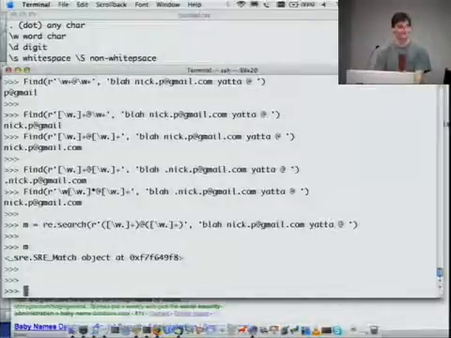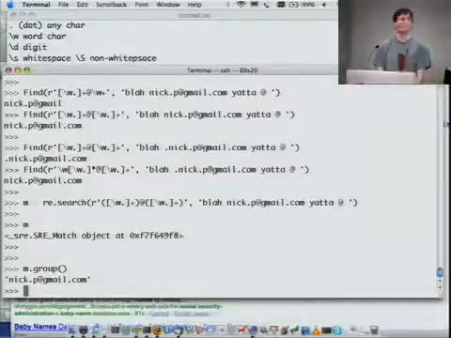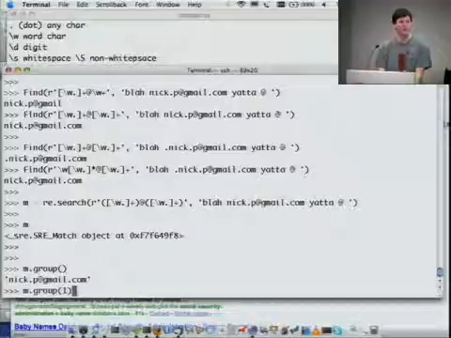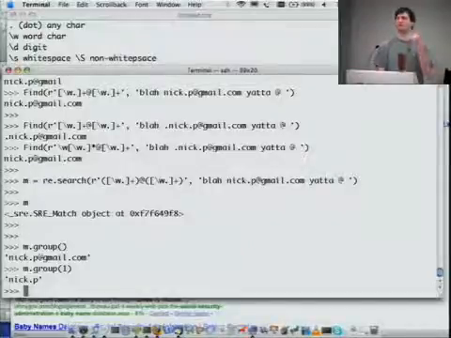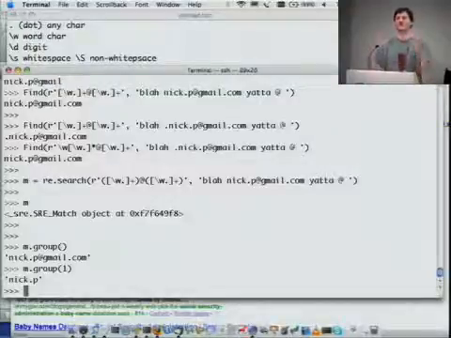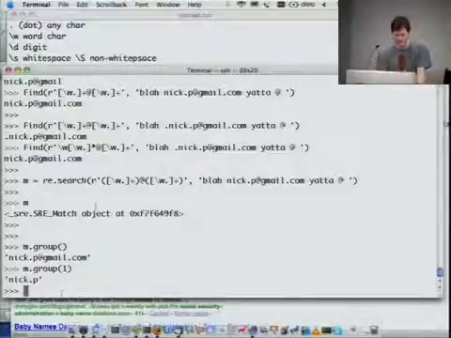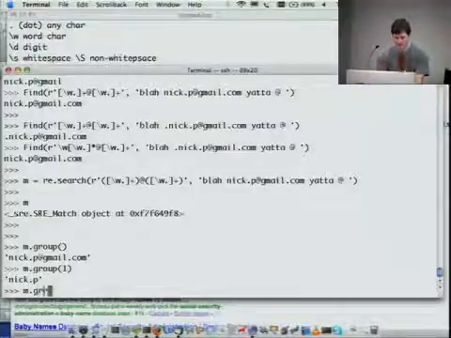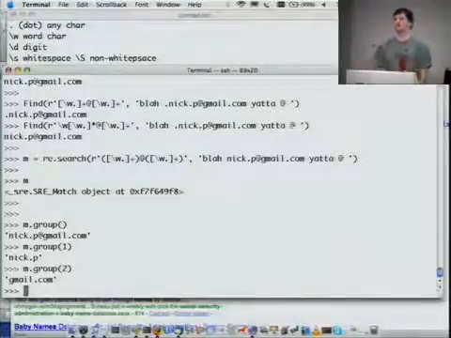Now if we look at m, it's a match object. If I say m.group, it's the whole thing, just like we've always been doing. But there's also a form of the group where you pass it a number. If I say m.group(1), that's now just the username part. The 1 refers to the first set of parentheses. You count the parentheses by the left parenthesis, because you could actually nest them. So group 1 refers to the leftmost parenthesis, that guy. And then m.group(2), you can just guess, that's now the host name.